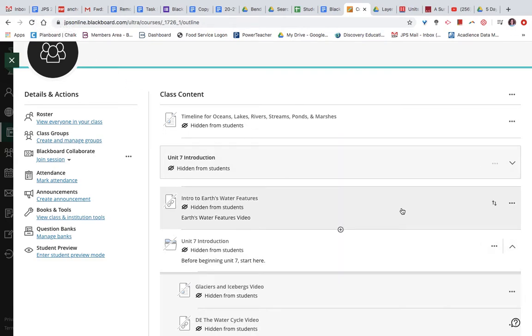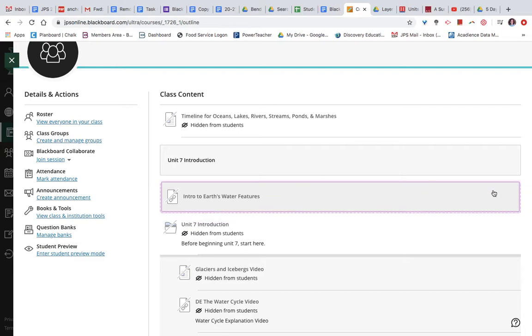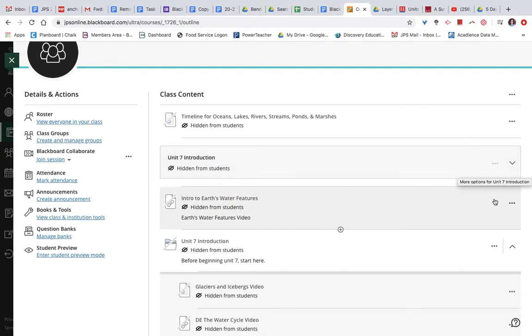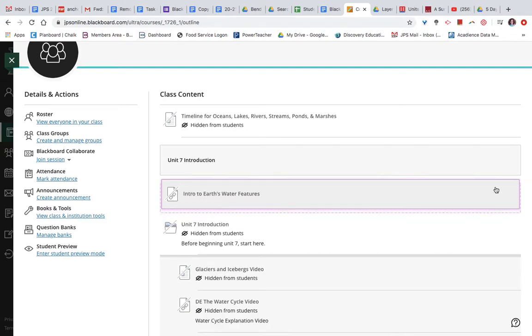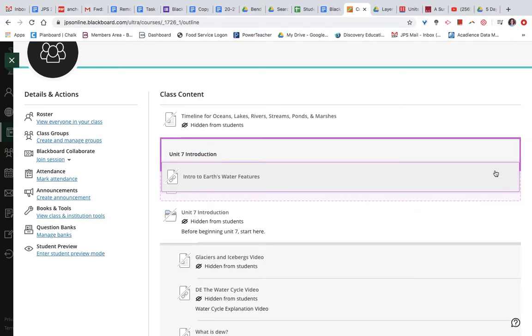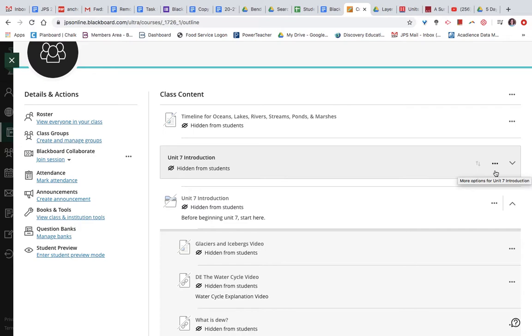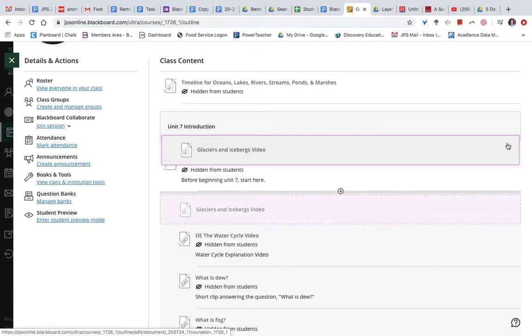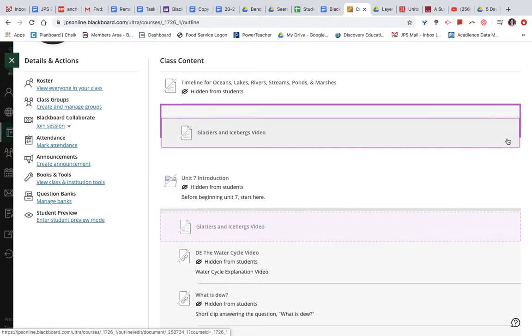Now I need to get my intro to Earth's water features. It's part of Unit 7 introduction, so I'm just going to drag it up here until it highlights the box and let it go. Oh, it didn't go. Hence the finicky nature of building. There we go. Okay, now I'm going to get the next one, Glaciers and Icebergs video. I'm going to click it, drag it up until it goes into the introduction module where I want it.